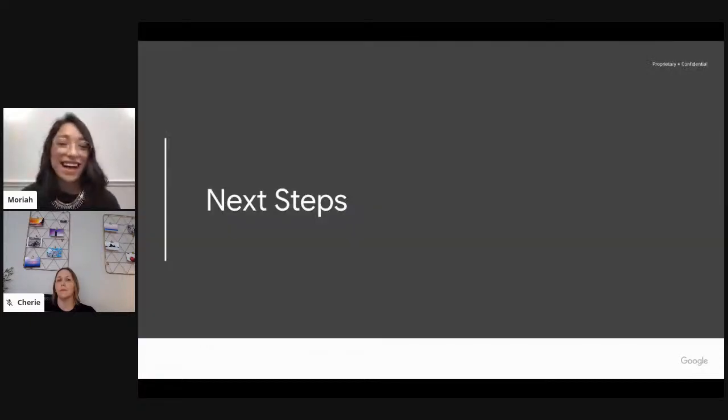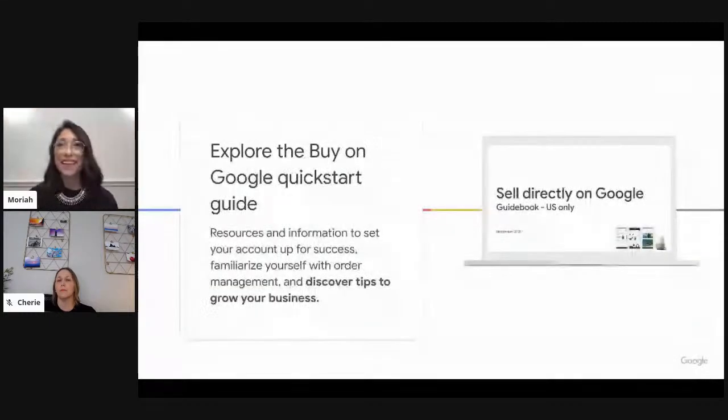So next steps. I've alluded to this guidebook that we will be providing you guys, and this is something that we are really excited about. We've heard time and time again that it's just really difficult to digest all of the information in the Help Center because there's just so much information. So our team has created a quick start guide consolidating all of these best practices for getting started, from ensuring that you're set up correctly, for understanding order management and returns, and then also for optimizing your performance.